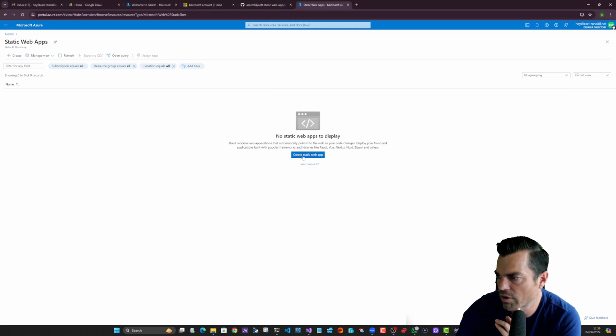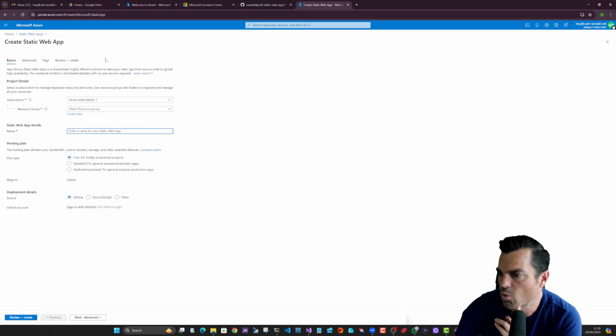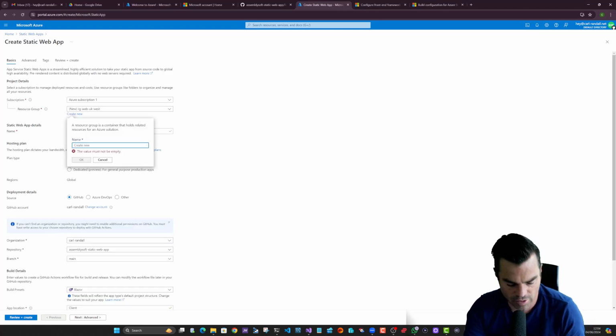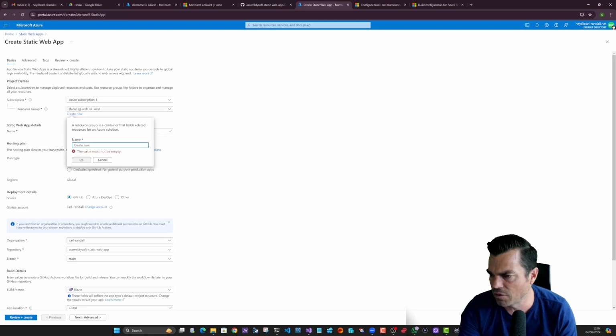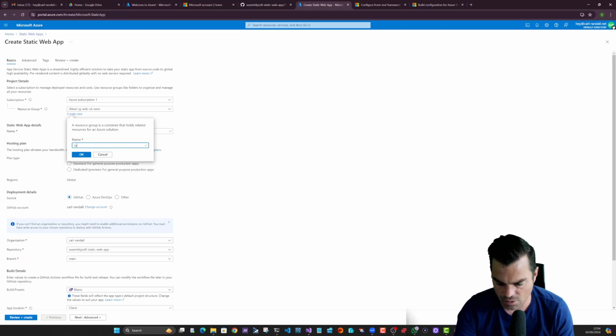Let's go ahead and create a static web app, and it's defaulted my subscription to this Azure subscription 1, which we could change the name of, but we'll just leave it as it is for now. So I think we'll create a new resource group. I like to go with a naming convention for resource groups, RG.